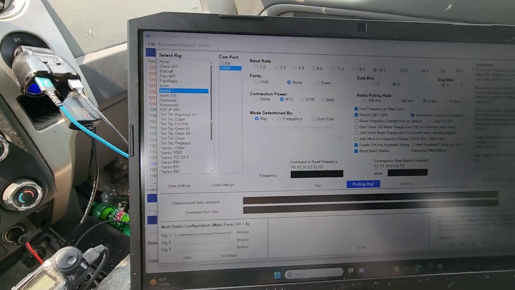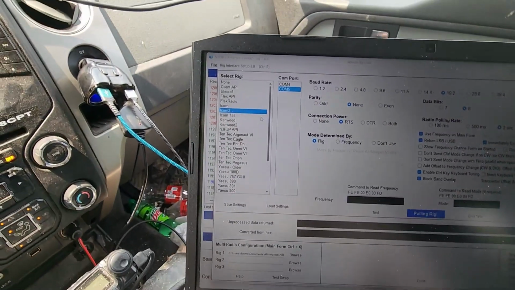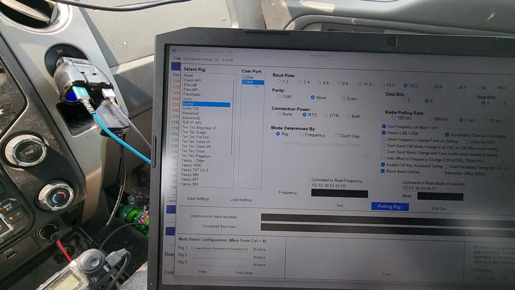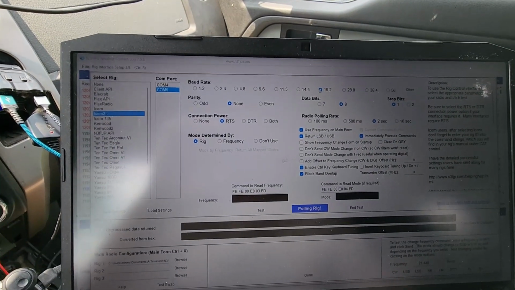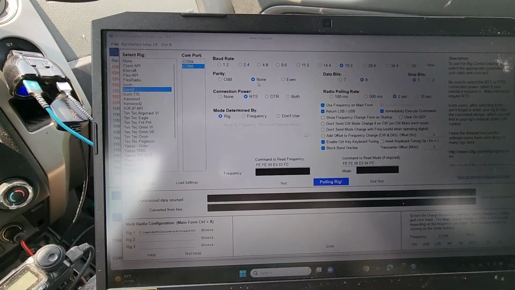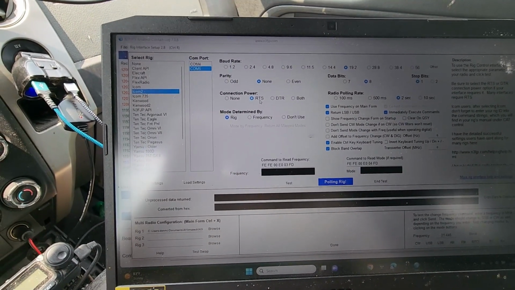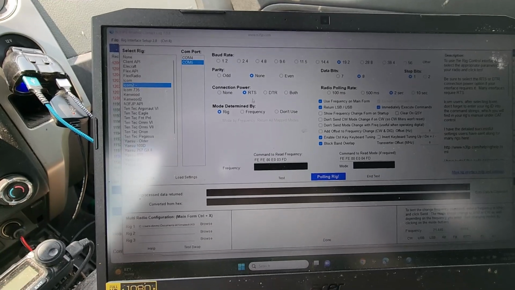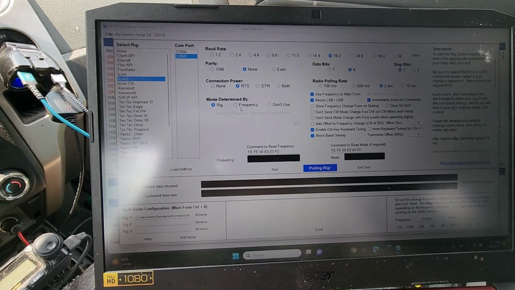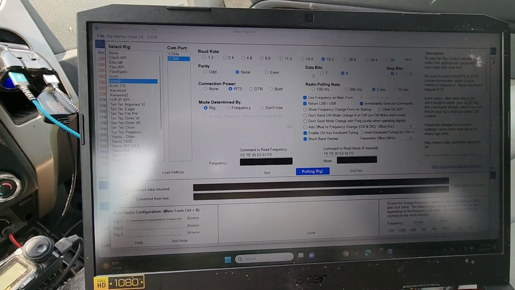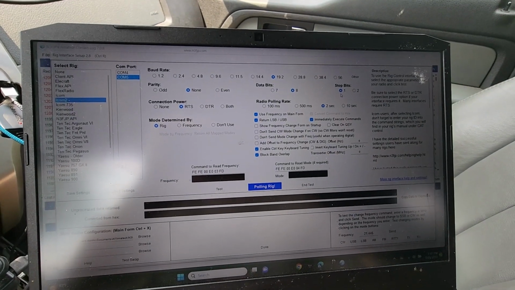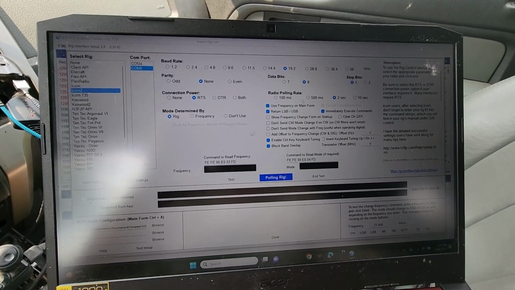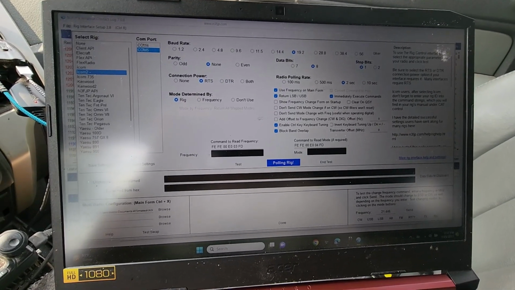Rig interface. And then you want to hit ICOM 2. Pick the port that you have. The baud rate is 19.2. Parity is none. Connection power RTS. Mode determined by the rig. Data bits 8. Stop bits 1. Radio polling rate 2 seconds.